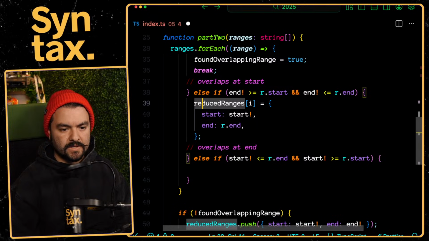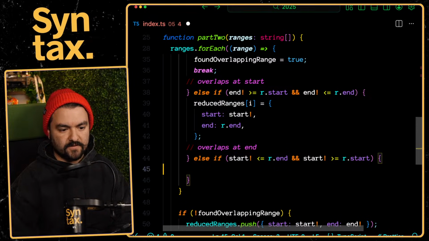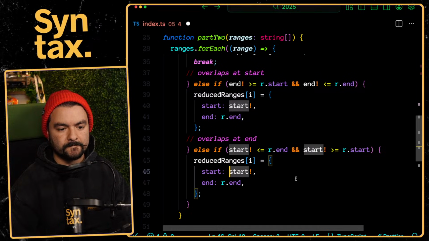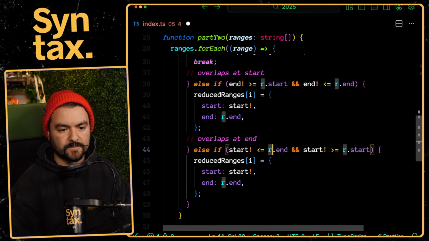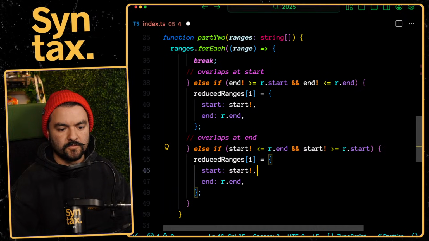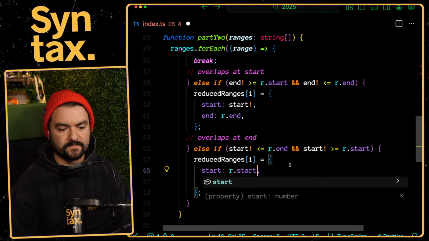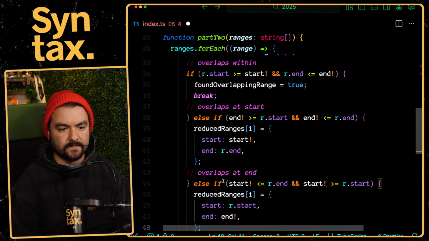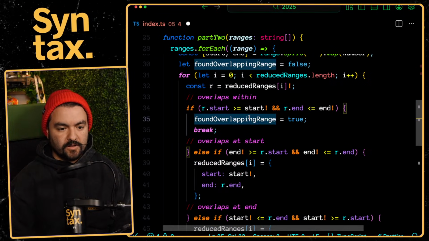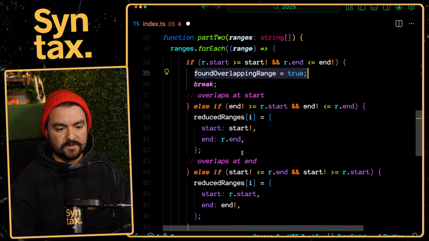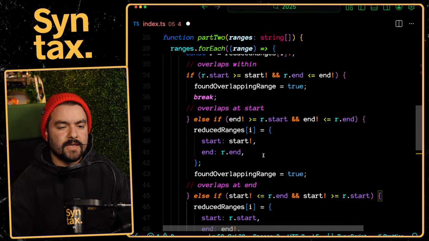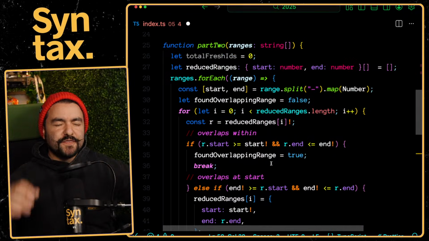Like so. And then if it overlaps at the end, then the start will be this range's start, and the end will be the end that we just found. Okay. For every one of these cases, we're going to set found overlapping range to true. And I think this should be fine.